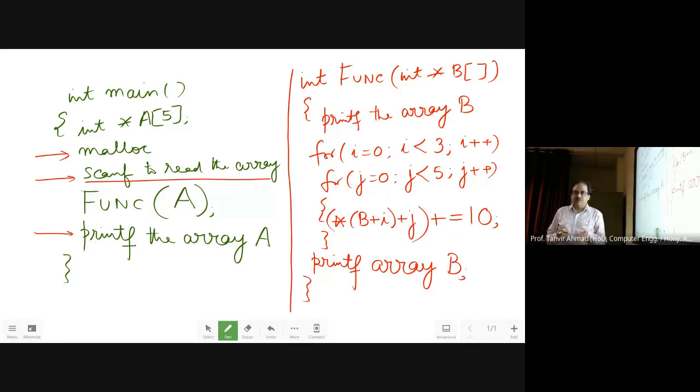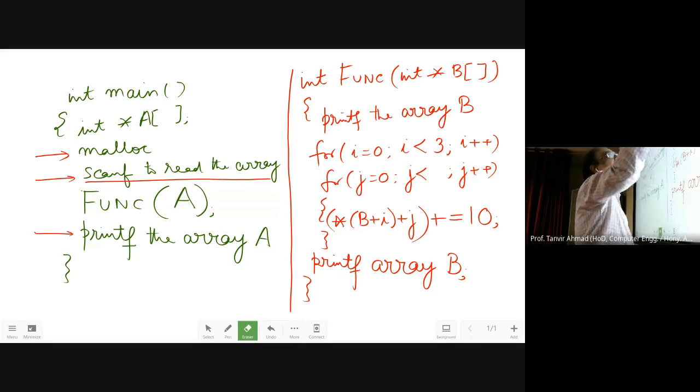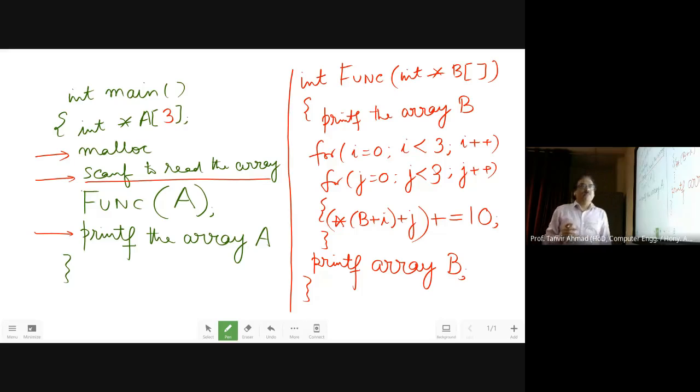Now, if you see the last program, I was using like this. Therefore, if I use the same one, I'll be using a 3 over here and a 3 over here. Just a 9, 3 into 3 array. Okay. Now, if I write like this, there are two printfs.